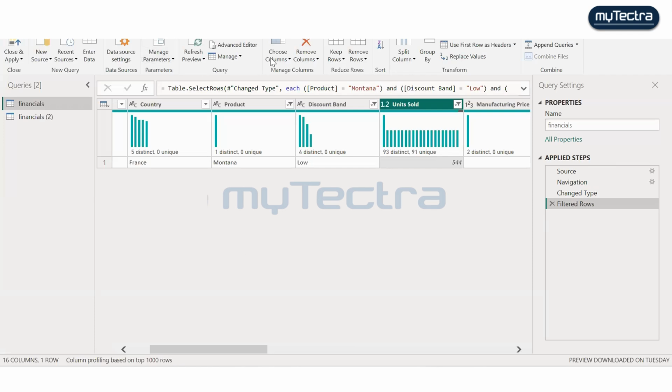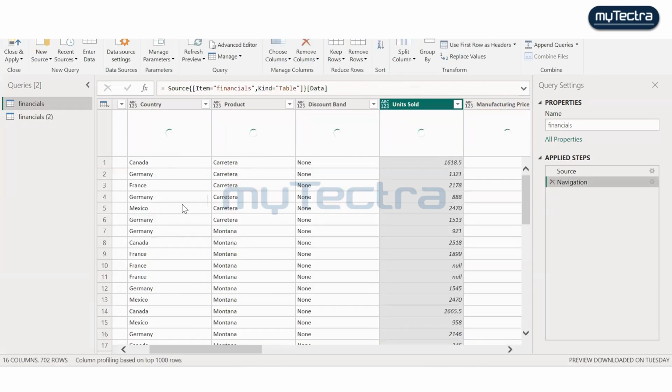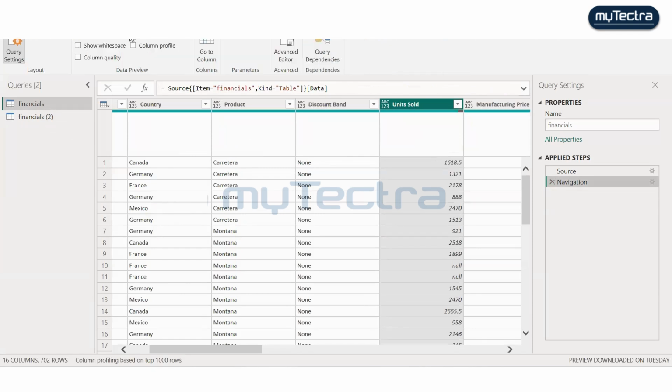And let's see, this is a ribbon window, and on the left-hand side you can see a query window. Whatever tables we added will be shown here, and this is your data preview. And on the right-hand side you can see the properties and applied steps. In applied steps, whatever actions I'm doing here will be listed one by one.